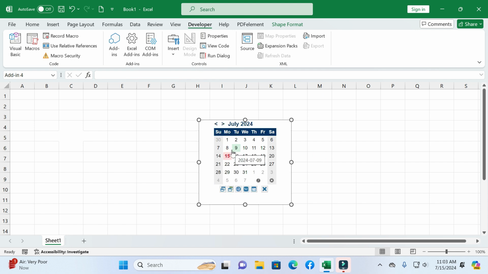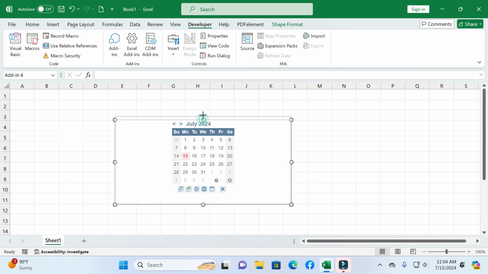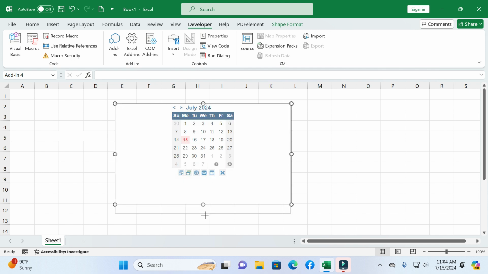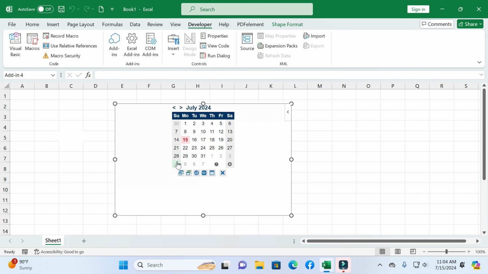So here you can see the calendar is inserted. If you want to change the position, you can also change the position and size of the calendar. Here you can see small circles, so just press the left side of the mouse and you can change the position of the calendar. If you want to change the size, similarly you can change the size. Here you can see the calendar size option. By this function you can change the calendar size. By clicking on it you can see the size is changed. Again click on it and you can see the size is changed.